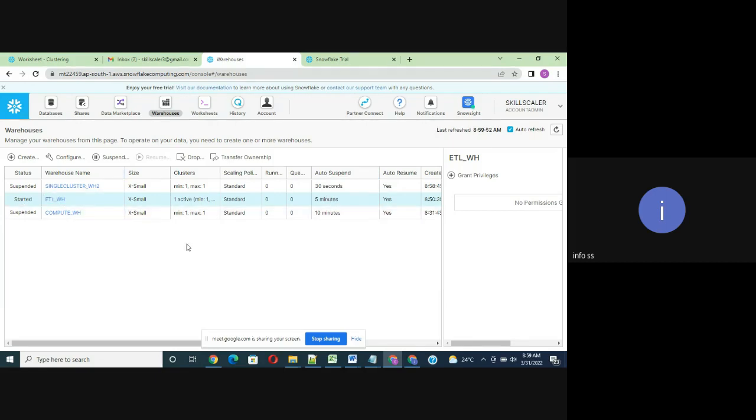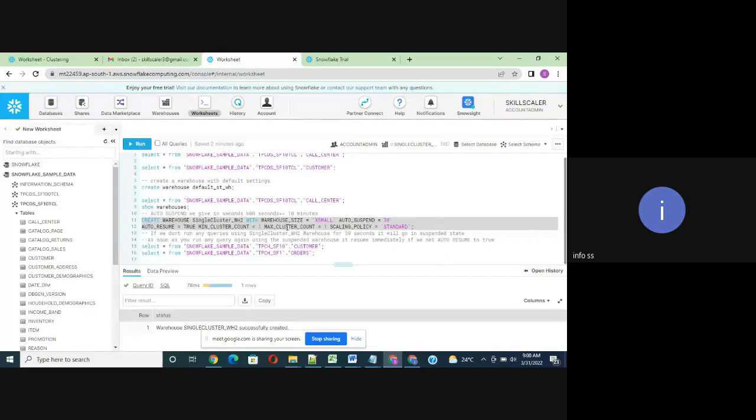There is another concept called multi clusters. I was saying, auto scale, based on demand. That is, based on the number of queries that you are running in your warehouse, it will automatically increase the compute capacity. How that happens, I'll explain tomorrow.